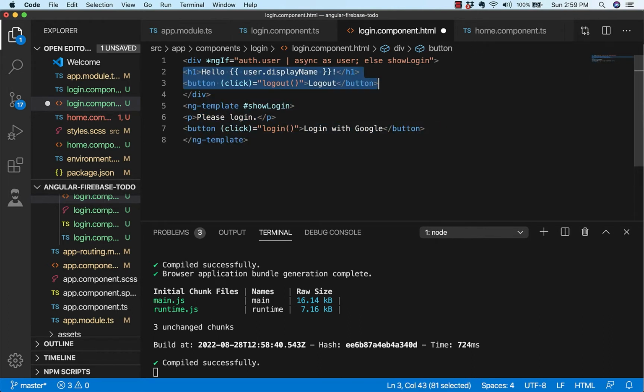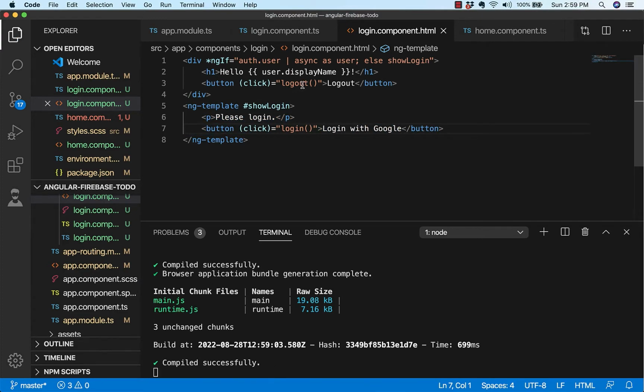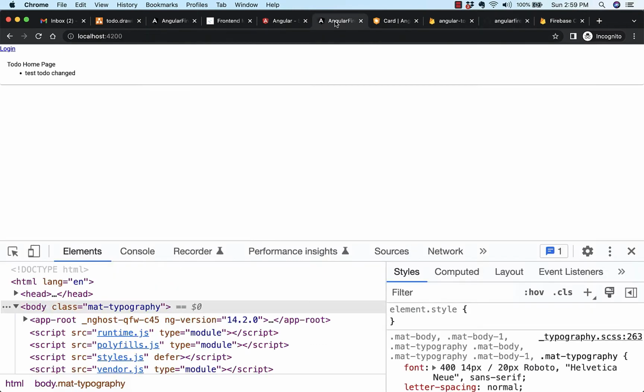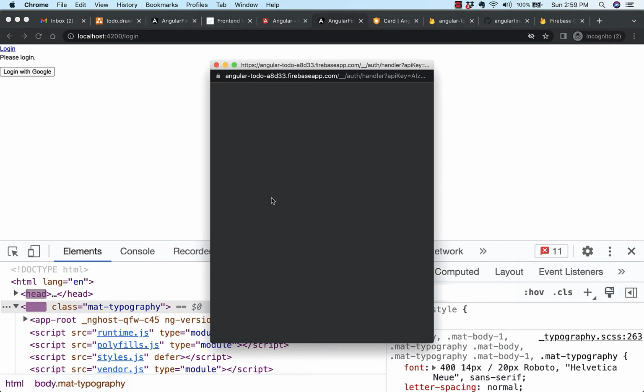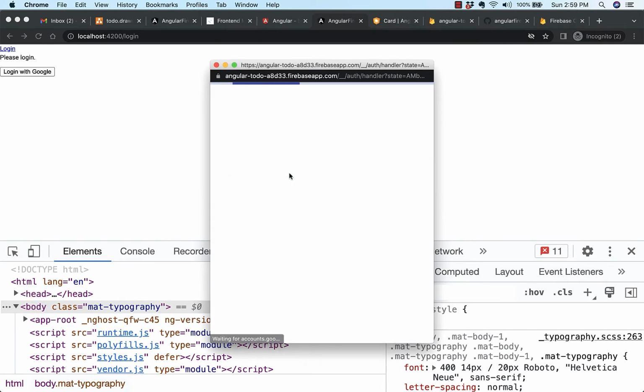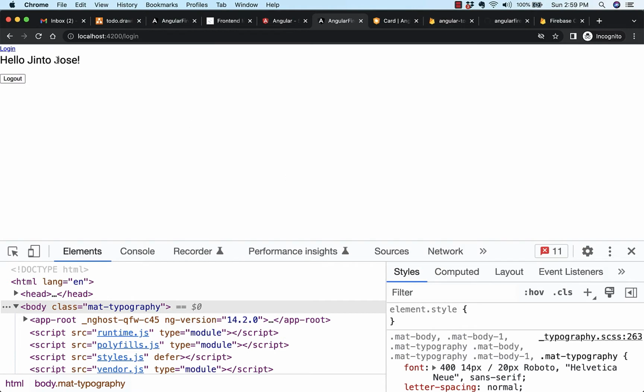Okay, now let's see the application and see whether it is working or not. Now let's go to the login page. You can see that login with Google is showing. It is showing the pop-up, and once I logged in, you can see that my name is showing up. So that means that functionality is working fine.